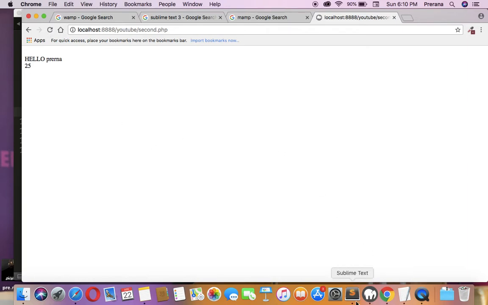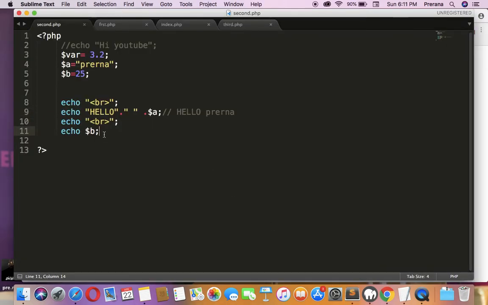Cool. Next, after concatenation, we would like to know about the operations performed. That is the basic part we expect from a programming language, calculations. Now we have b as 25, and let me just add one more variable c as 30, and $sum is equal to $b plus $c.